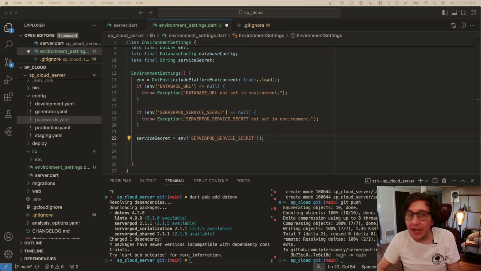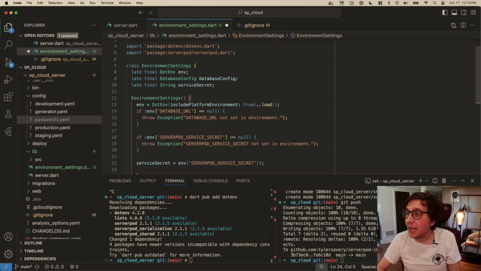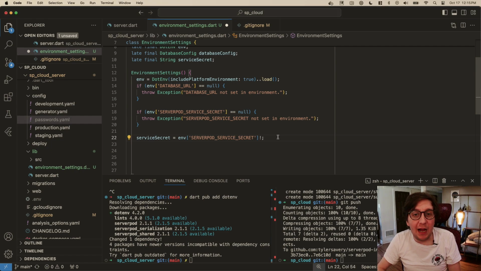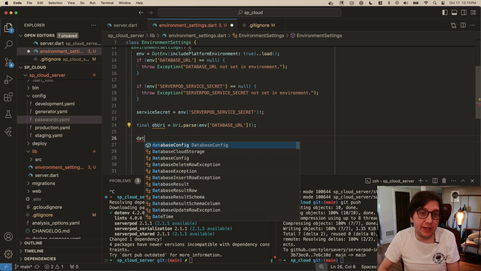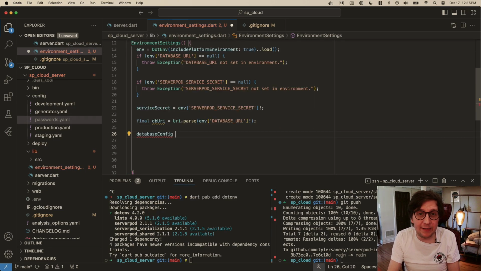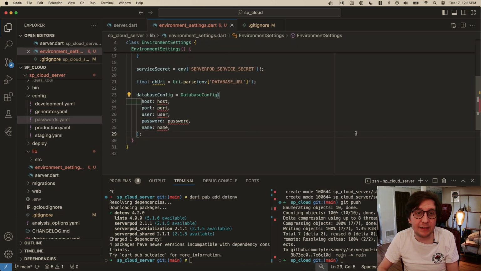And then the more challenging but totally manageable thing is we need to now parse our database URL and get it in the way that Serverpod is expecting it. So let's parse that. We're going to make something called dbURI. We're just going to take that database URL and force it, saying it's not null, because we've already proven it's not null by getting past this. Then we're going to set our database config. So database config, just this value here, equals database config. And now we actually have to set these things.